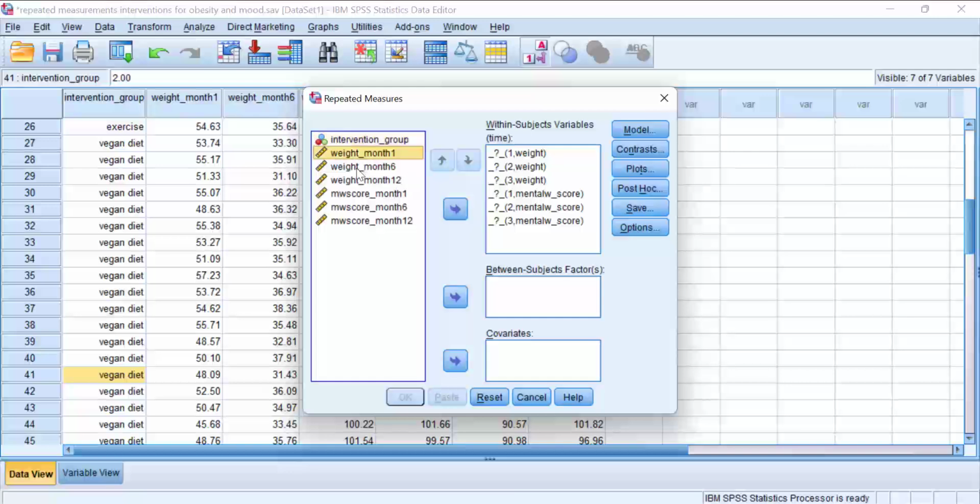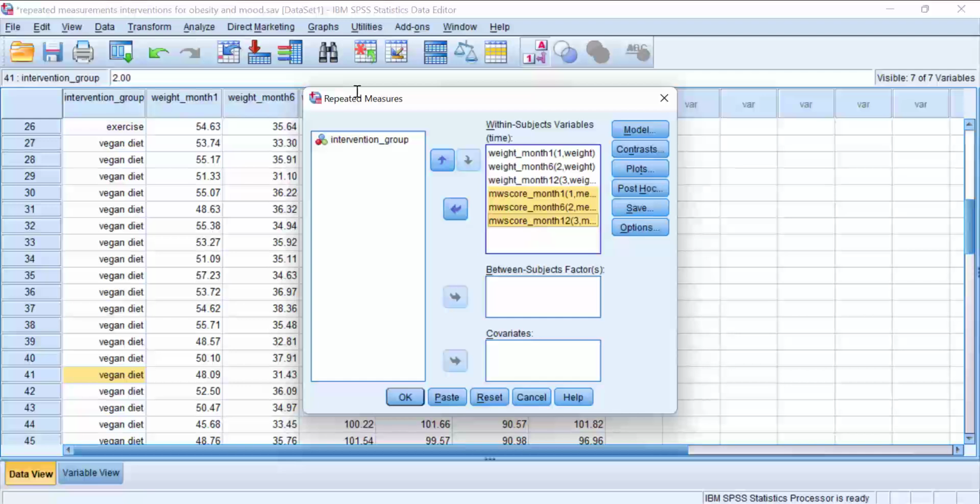So for the weights measured at month 1, 6, and 12, I will just click this arrow and drag, and then that will enter into this place. While for the mental well-being score for month 1, 6, I will highlight all of them and then click on the arrow, it will enter here. Now for the intervention group again, I'll click on it and then click on this arrow, it will enter here. So between subjects it always refers to the groups, while within refers to the times of measurements.